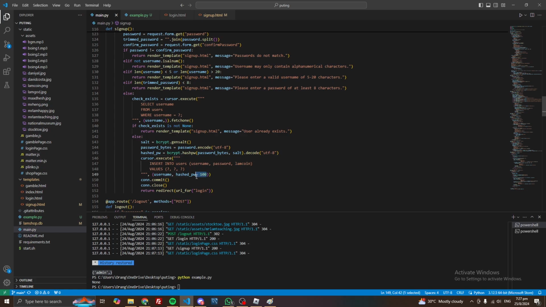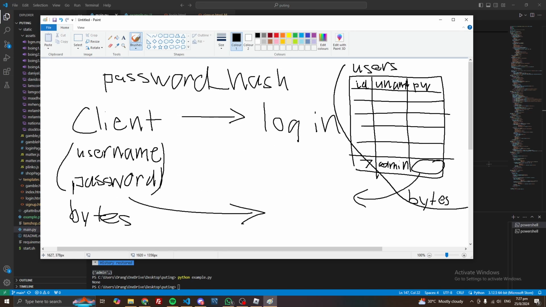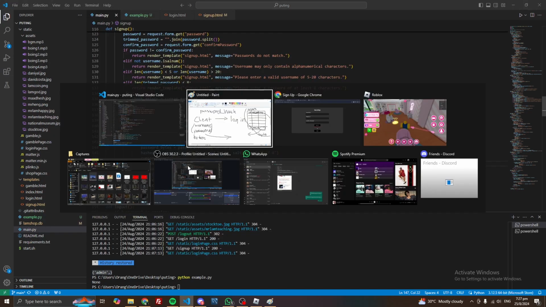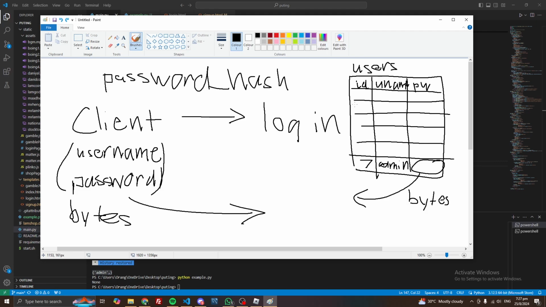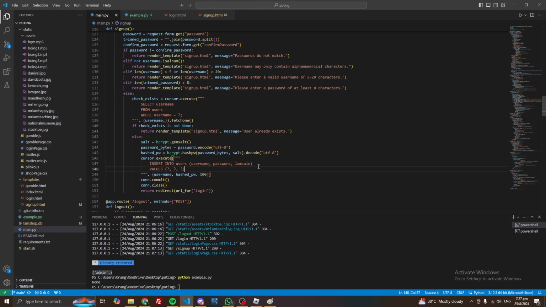So now that we have our hashed password and our username, we have a default lam coin, which is 100, and then we'll insert into this users table. There's going to be lam coin here, with an initial starting amount of 100, and then we'll feed into it our username, our hashed password, and 100. So this will go in here, this will go in here, this will go in here.